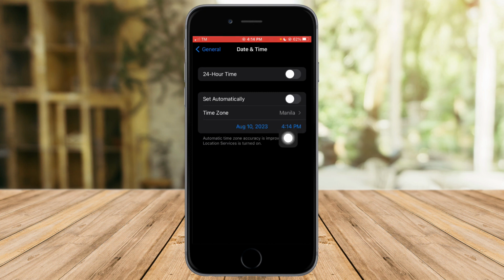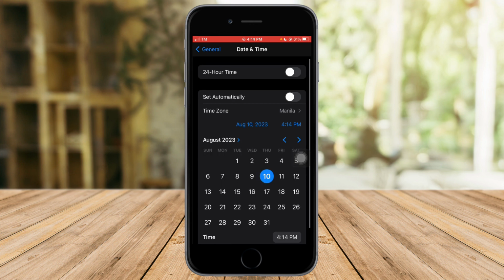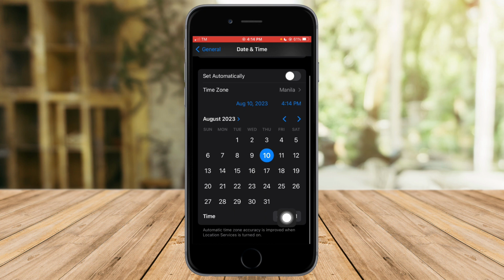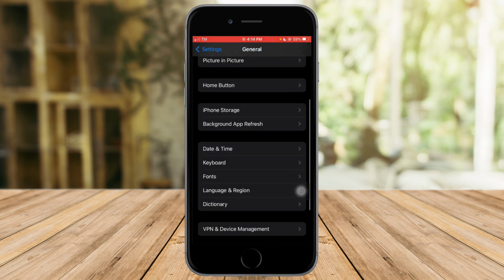So in order to change the time, just click on the time right here and you can change the date. Then after that, you can click on this time right here and you can change the time specifically to what you want it to be. Then after that, just save all of your progress and that should be it. That's the whole process. I hope this video helped you to change time on iPhone and date.